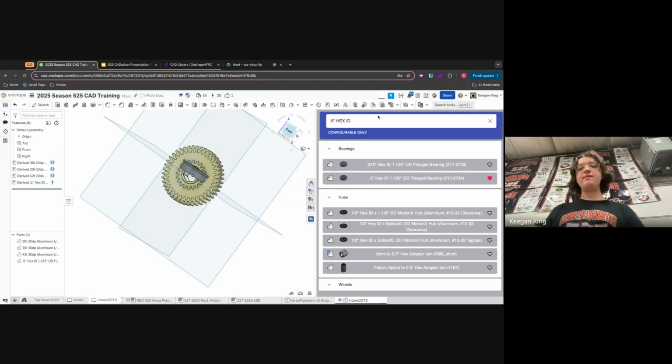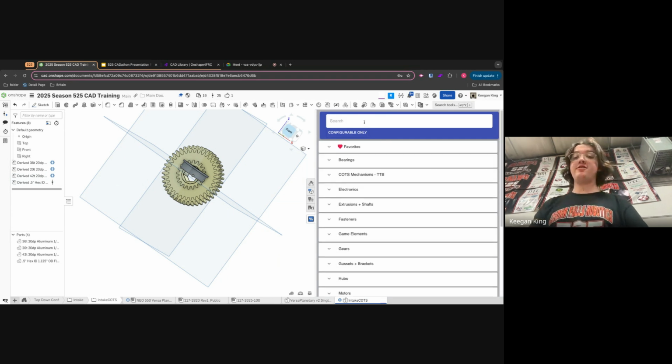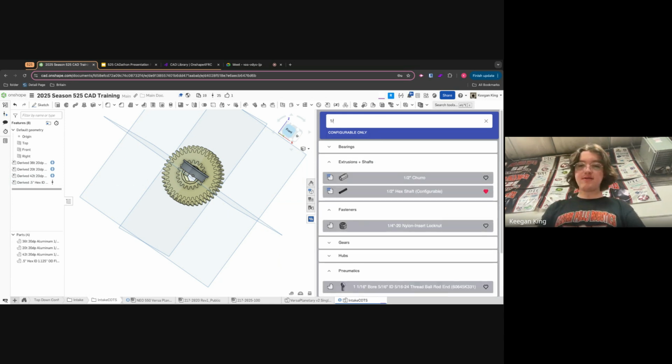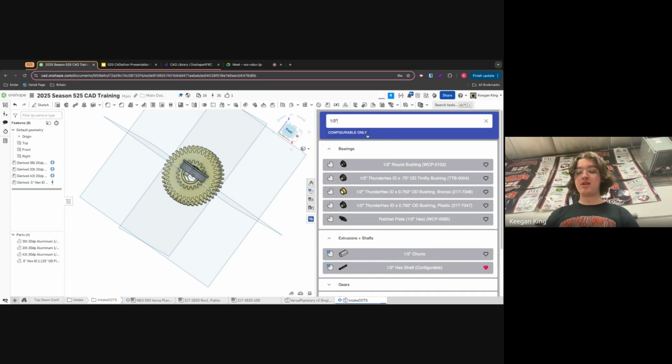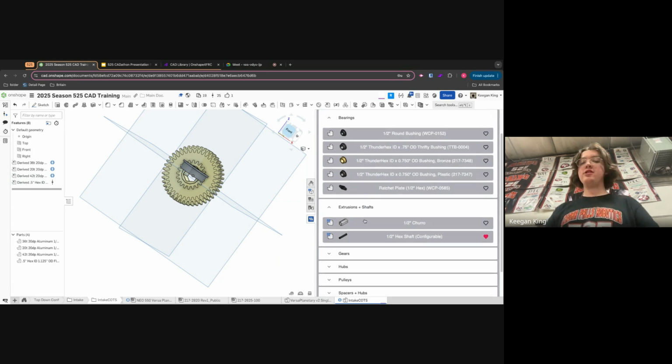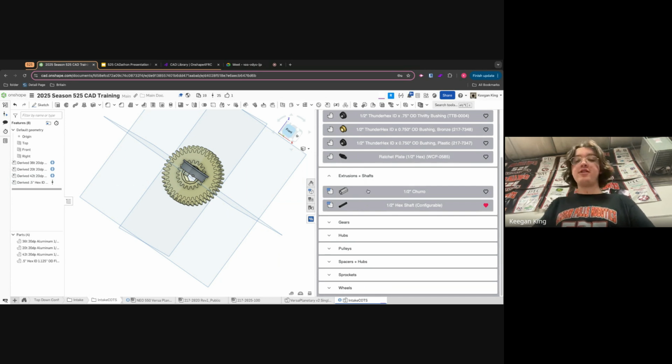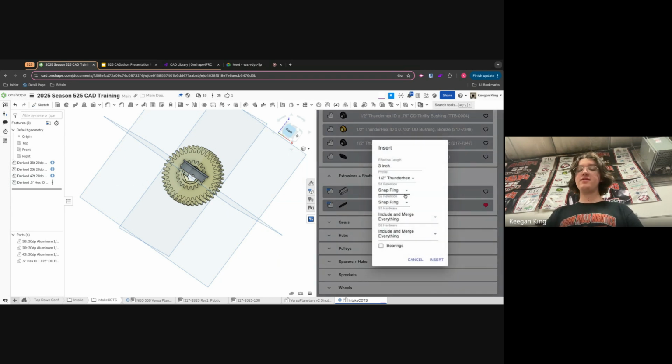So the next thing we're going to add, this one has some configuration with it. So we're going to look up 1/2, quotation mark, and under extrusions and shafts, the only 2 options are this churro and this half-inch hex shaft configurable. I also have this one favorited because we used it a lot. If we left click on this one, it gives us a lot more options than all the others. So for the effective length of this part, we're going to do 18.5. The profile is half-inch hex.